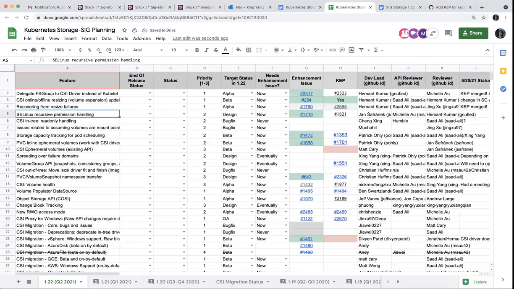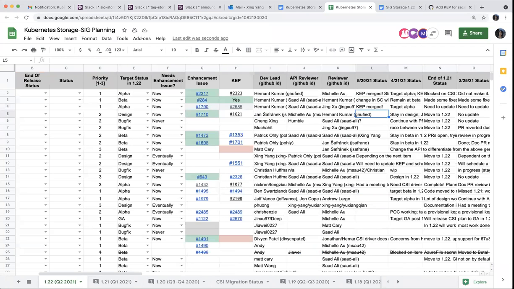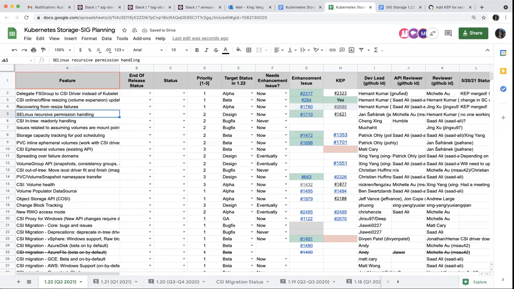Next one is secure Linux recursive permission handling. Okay, so that's design. I think nobody's working on this this quarter. Oh, okay. Maybe we should move it down or something. So cross it out or something. Move to next quarter, maybe. Yep. Okay, so maybe cross it out. Okay, let me cross it out now. I'll leave it here so that we can add it back.